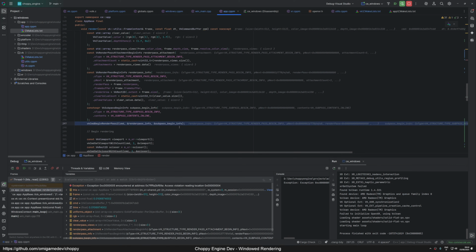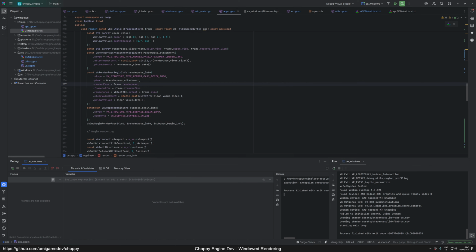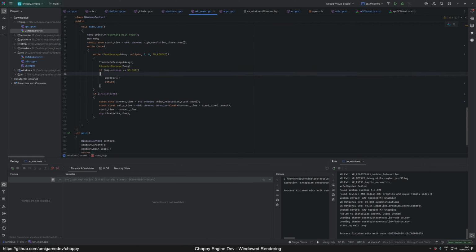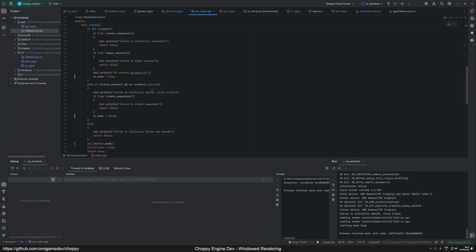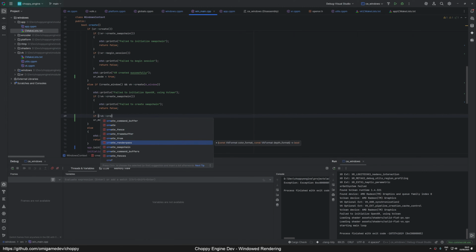The render pass is 0, okay? So the render pass is null. It hasn't been created, and the frame buffer is null. So yeah, they haven't been created yet. Let's go back in here, create a swap chain, and then create the render pass.